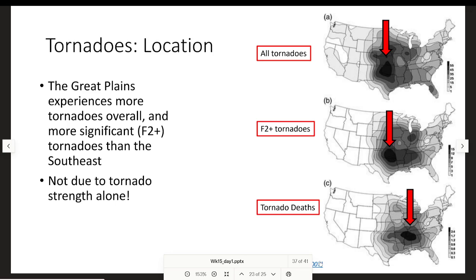This is from Ashley in 2007, so before that huge tornado outbreak. So, be wary of the dates on these. But it's not due to the tornado strength alone. You can see that the tornado deaths are highest, it kind of covers Dixie Alley. Dixie Alley stretches from central Mississippi up to North Alabama, but the most tornado deaths happened in North Mississippi and North Alabama.